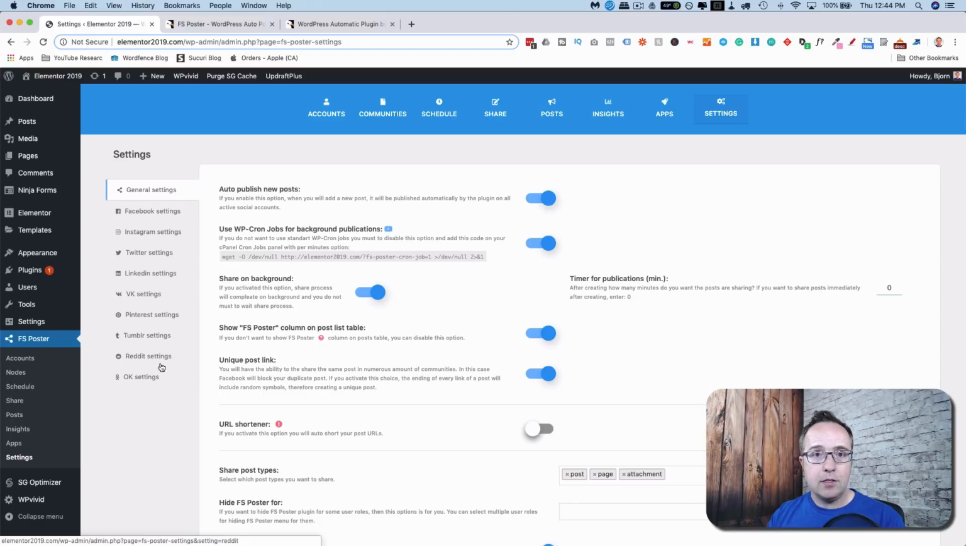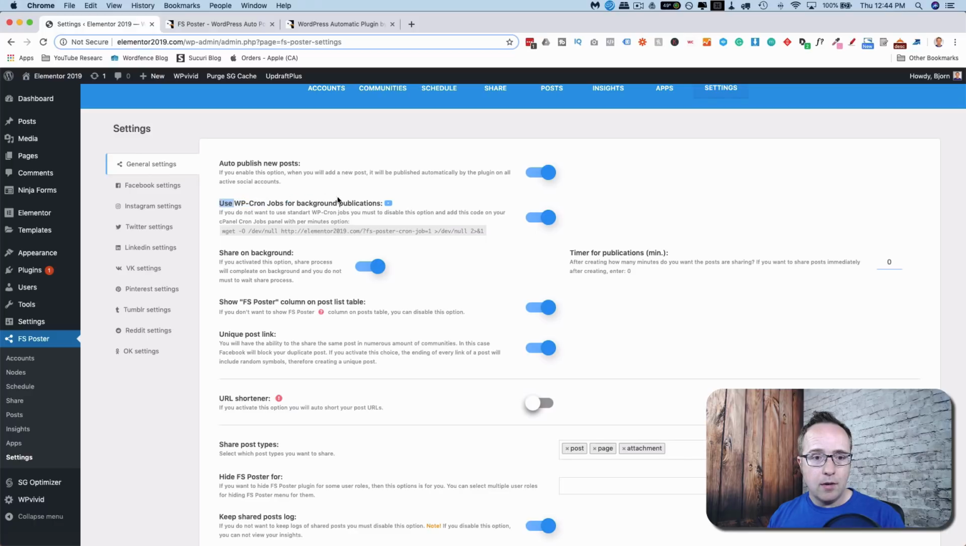You just customize the message that goes out to the network. And we saw the auto publish. And here we have our cron job option.